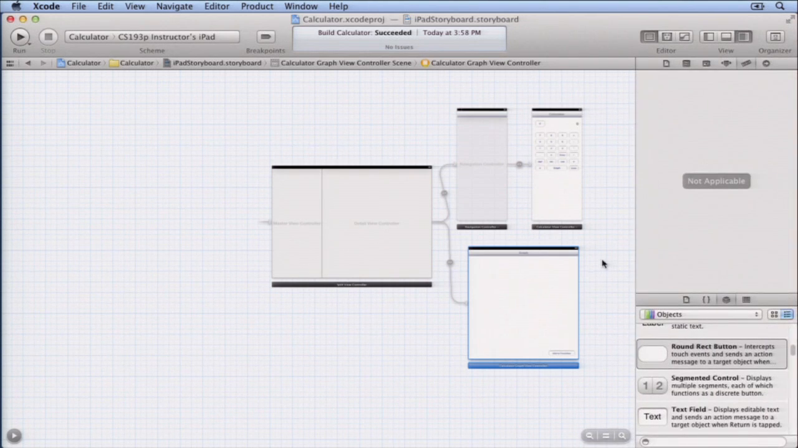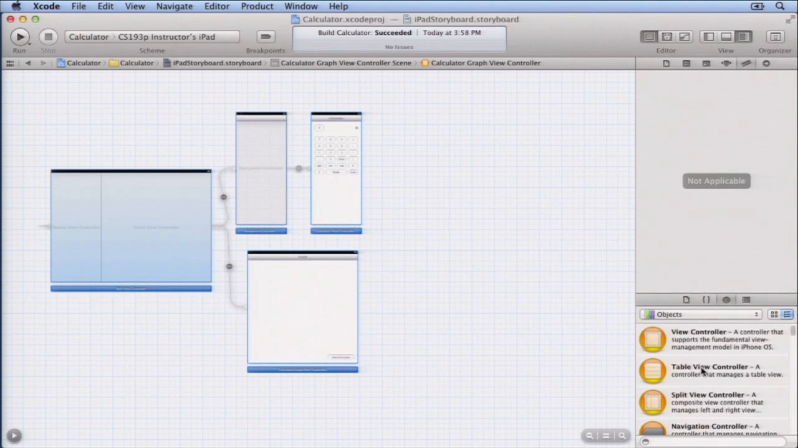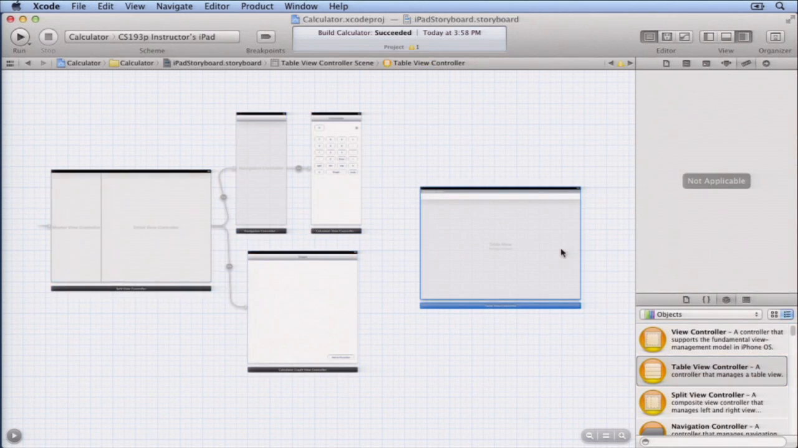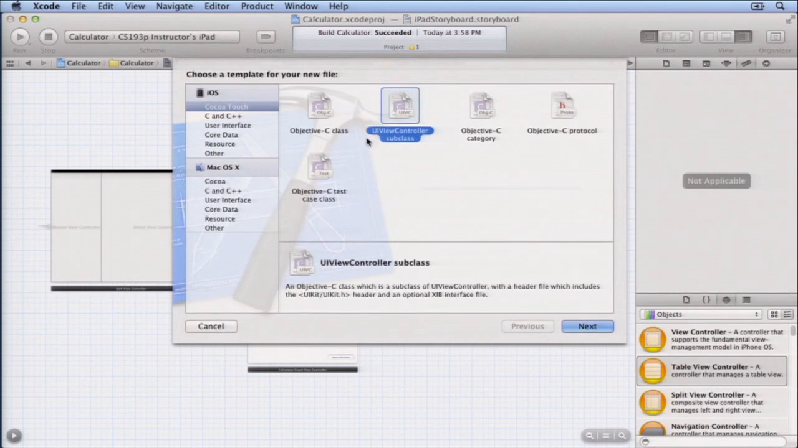So let's get the table view controller first. Move this out of the way. Just go down here, table view controller, right here. We drag it out. What did I say we do when we drag out a table view controller? We immediately want to create a custom subclass. So I'm going to go to File, New, File, and create a new one.